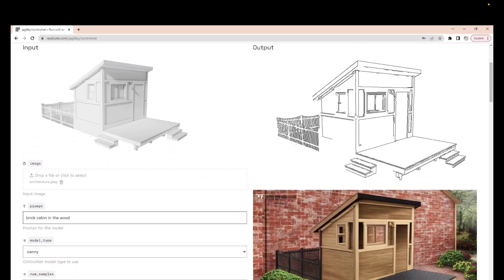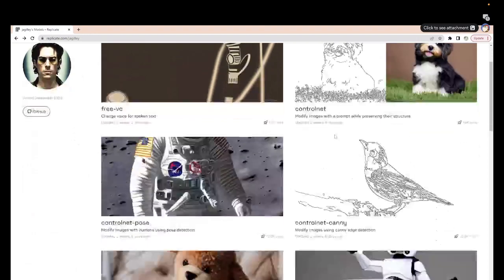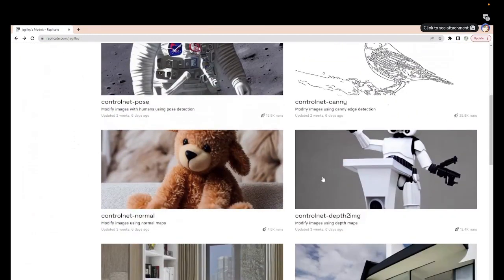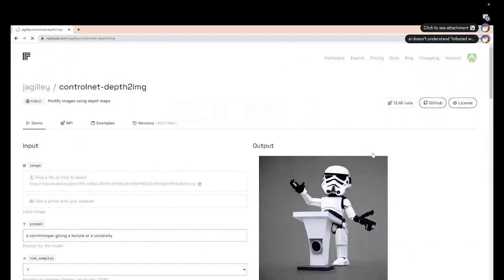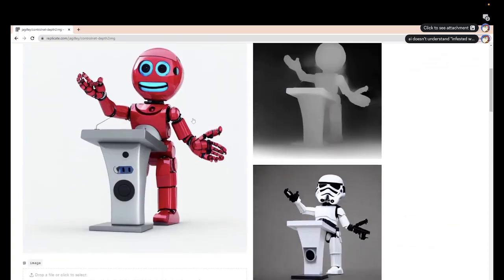So it doesn't have information about surfaces. It doesn't have information about volume, let's say, or an estimation of volume. It only has a very limited amount of information to work from. So if we go back, which I see some people are already on, which is awesome, to the main page and go to something like the depth maps here, modify images using depth maps, you'll see a very similar setup again.